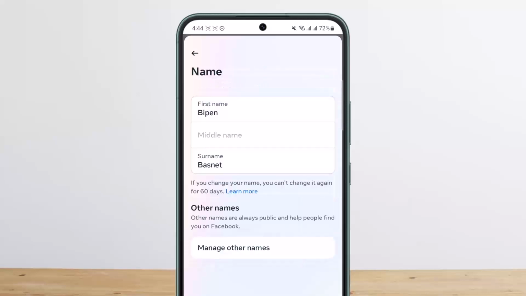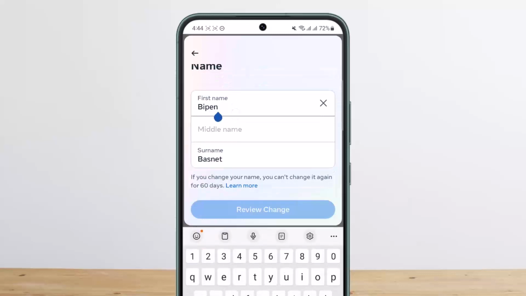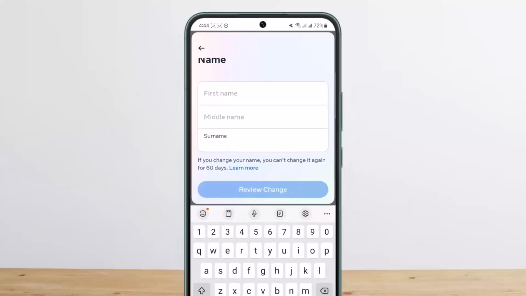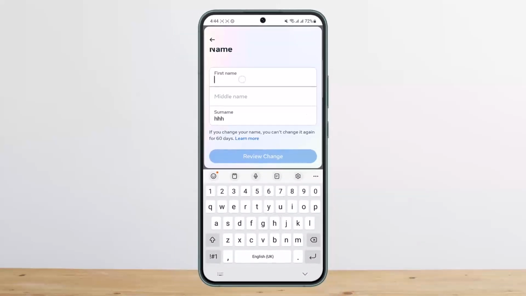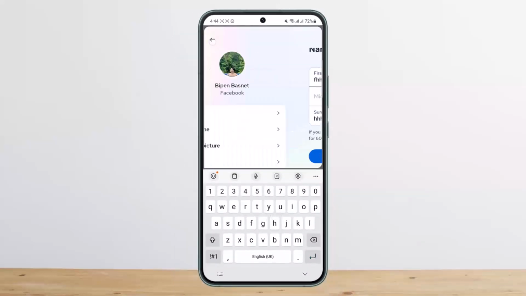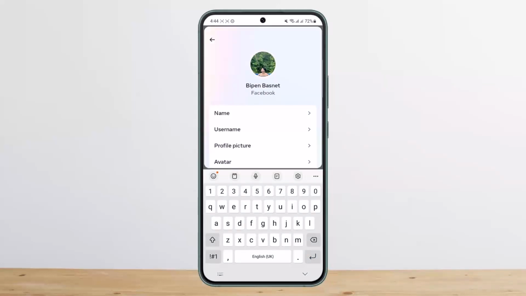You want to simply tap on name and then tap on the name that you wish to change. You can delete your previous name, tap on it and cross it, and you can edit your name and simply tap on Review Change at the bottom, and if the name change is available, then you'll be able to change the name. So this way you can change name in Facebook.